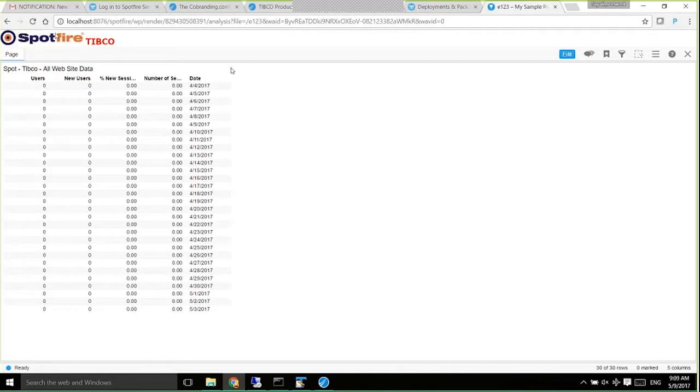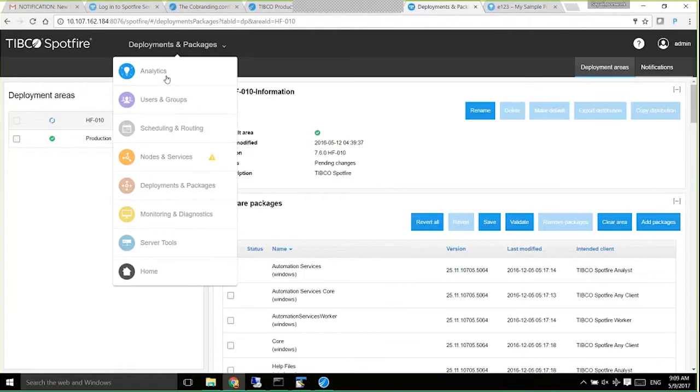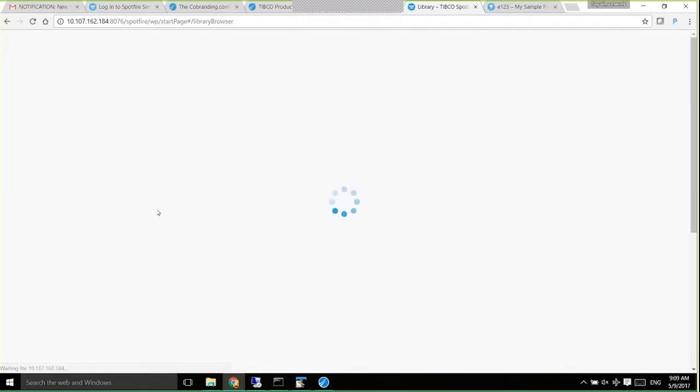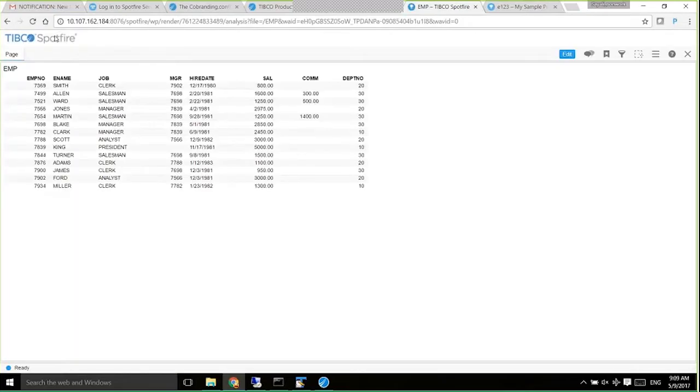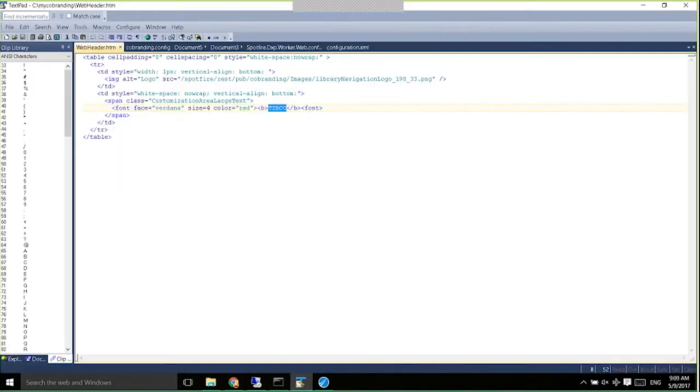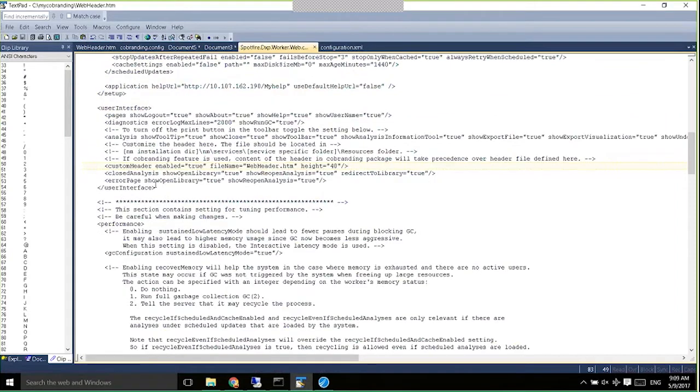So this is also customizable. I want to show you one other thing. If I go to my other server and load a sample report, here also you see this web header. I have just enabled the default web header.html file. It can be enabled in the web player Spotfire DXP worker web config, and this is the entry. By default it is set to false, so I just set it to true to show you the difference.